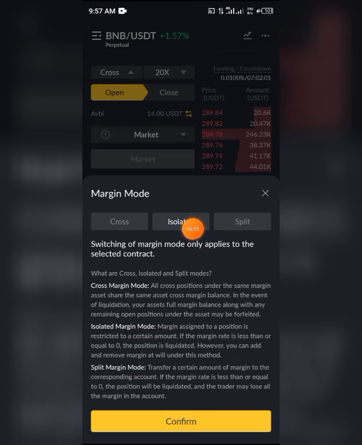That is isolated. I believe this split simply means a combination of cross and isolated. I don't really know, I have not done a lot of research on this. For beginners, I recommend you use isolated. For me, I usually use cross, but for the purpose of this video, I'm going to be using isolated. So you click on isolated, you click on confirm.